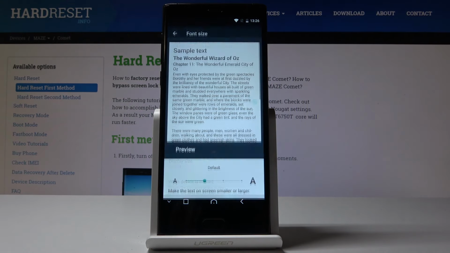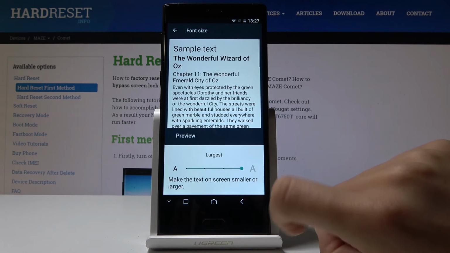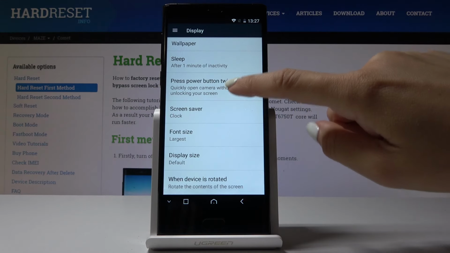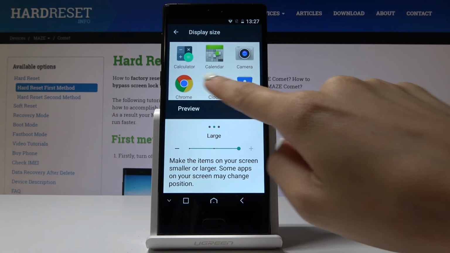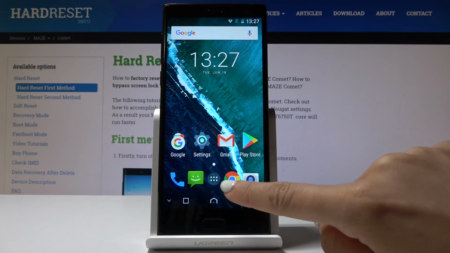Let's open font size at first, and now simply by tapping on this scale you can change the size of your font. As you can see, it has been already updated. You can also change the display size by tapping on display size, and here you can change it. This is how it will look like, so let me go back. Now the icons will be pretty huge.